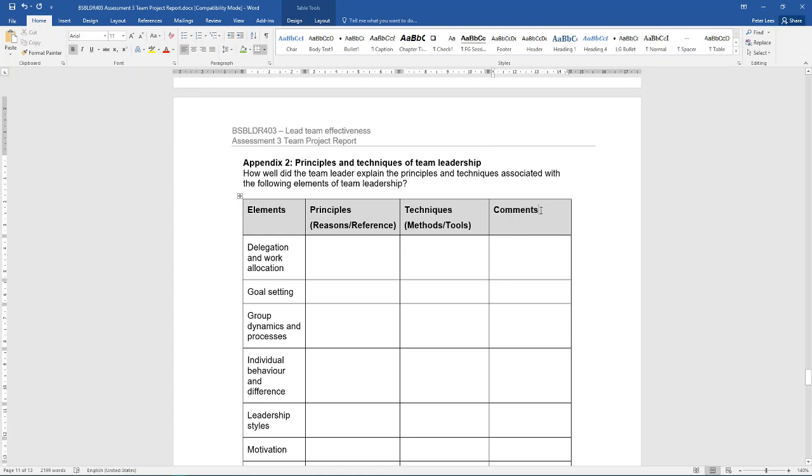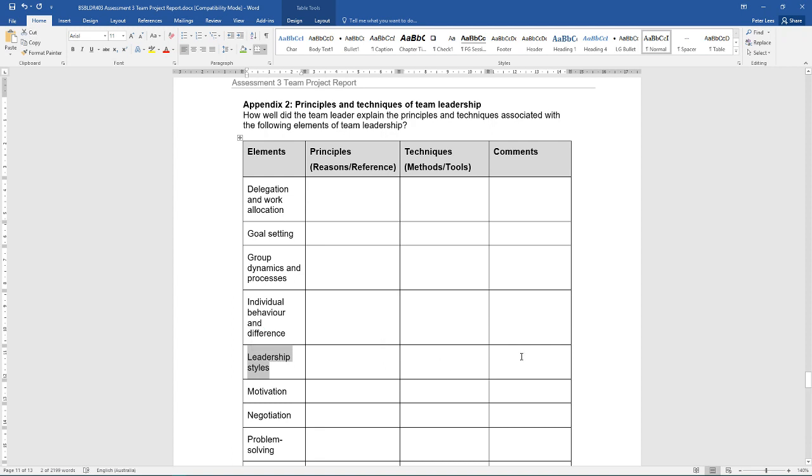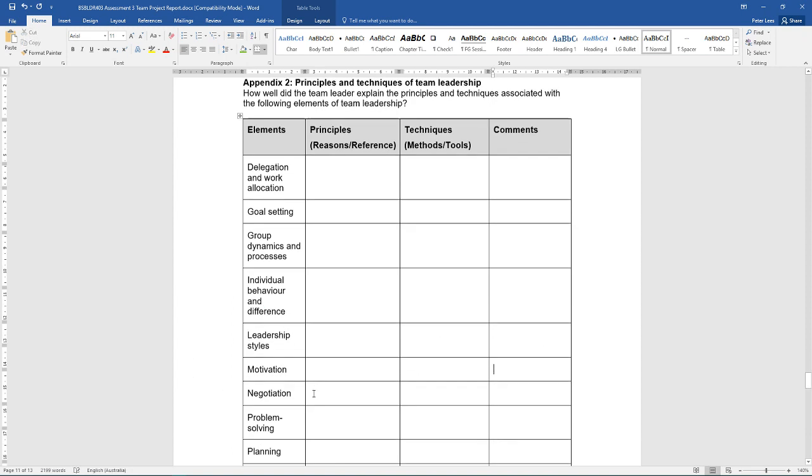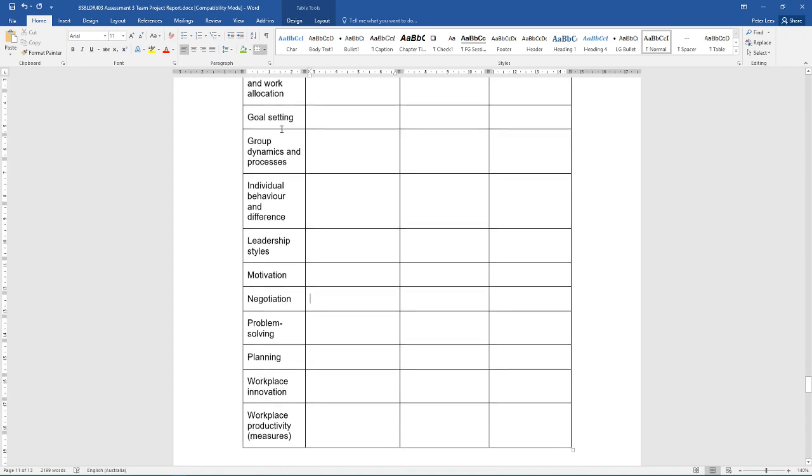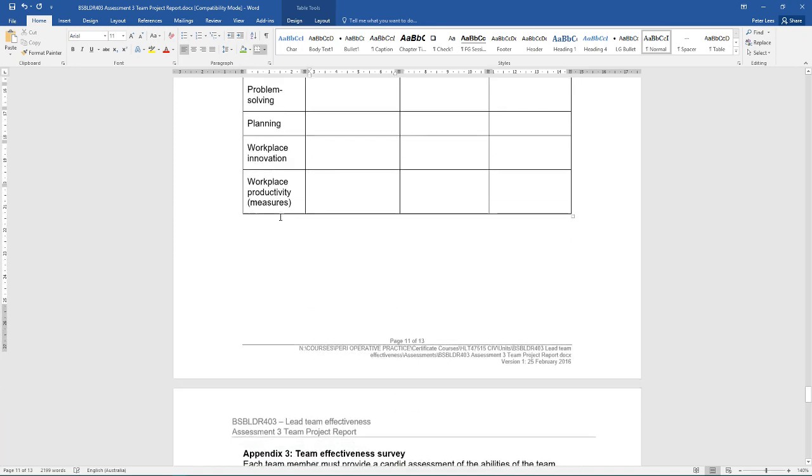And in this comment section, what you need to list here is how you specifically handled these tasks throughout the project. So what did you do in regards to the project for Fernwood Pharmacy to set goals for your team? What different leadership styles did you utilize during this project? How did you motivate your team during this project? How did you use negotiation with your team during this project? You'll need to do that for all of the elements listed here.